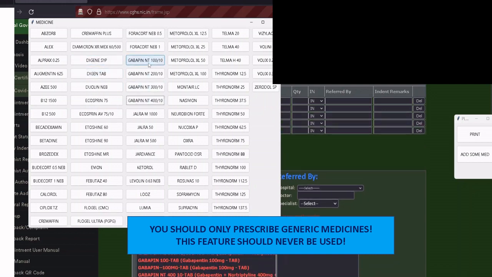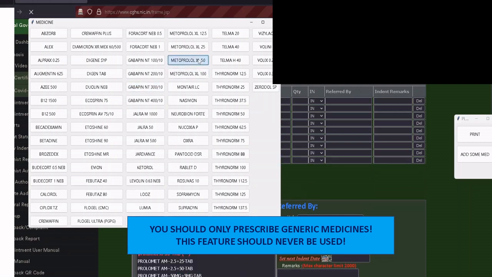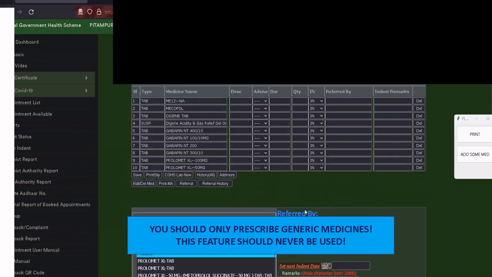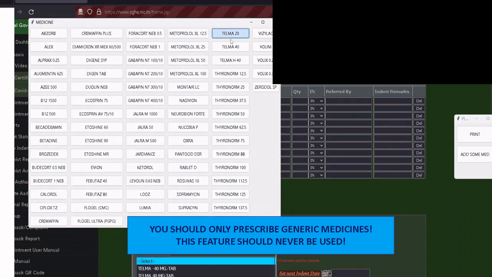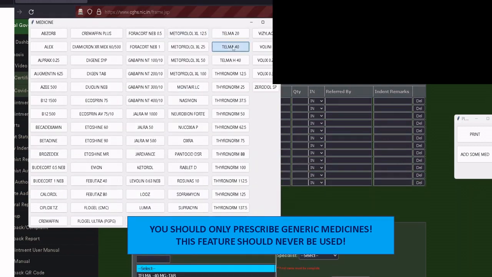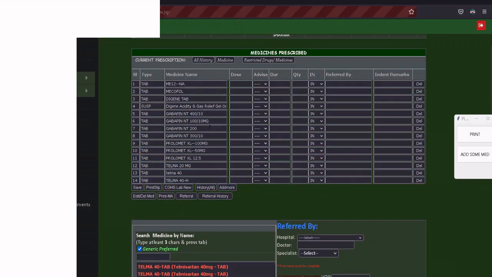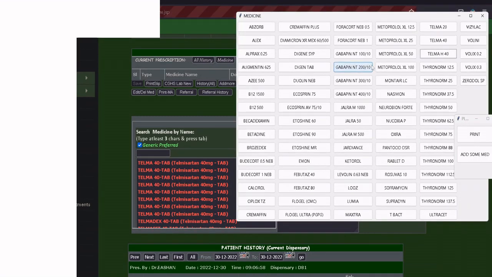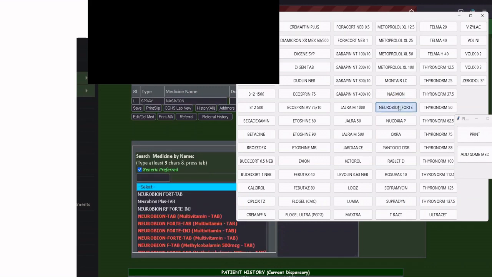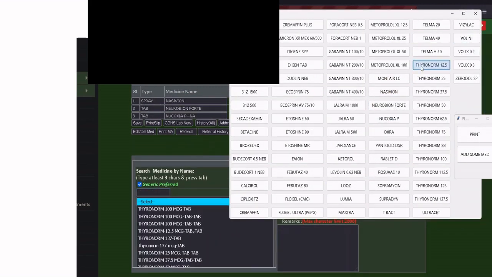So as you can see, as I'm clicking these buttons, the medicine is getting added in the background. In case the server speed is slow, this feature will not work. Okay, so as you can see, I've added a few commonly used drugs. Now you don't have to use this feature, and I strongly recommend that you type the generic names of these drugs.